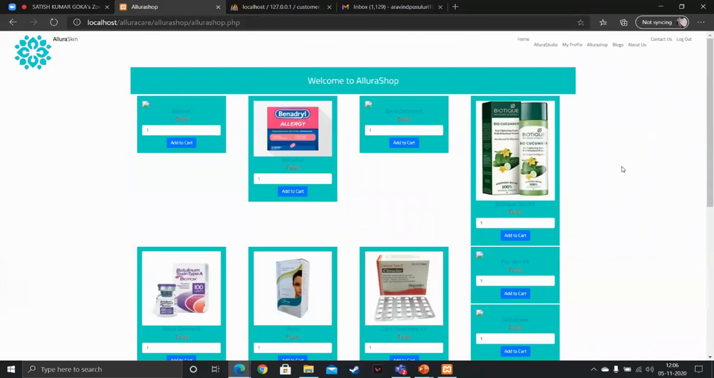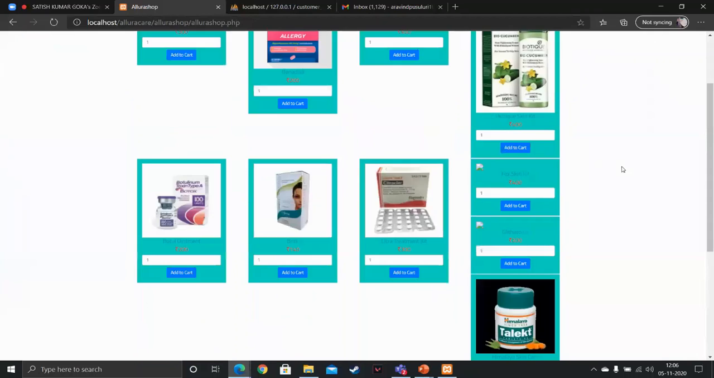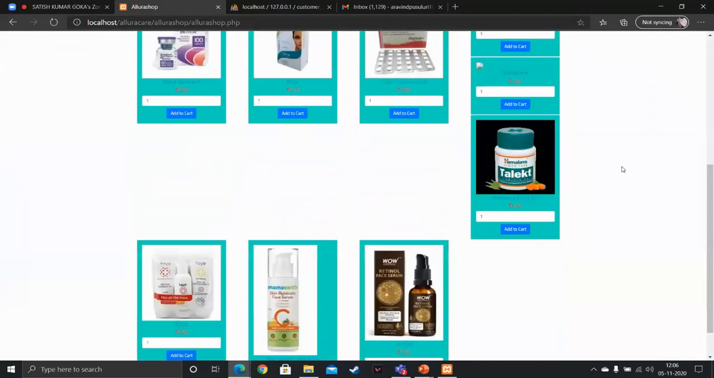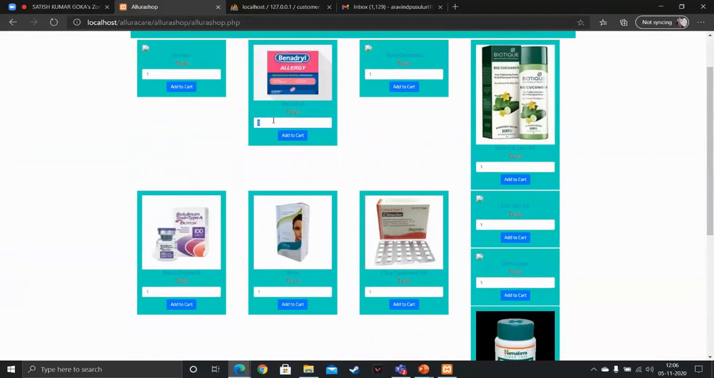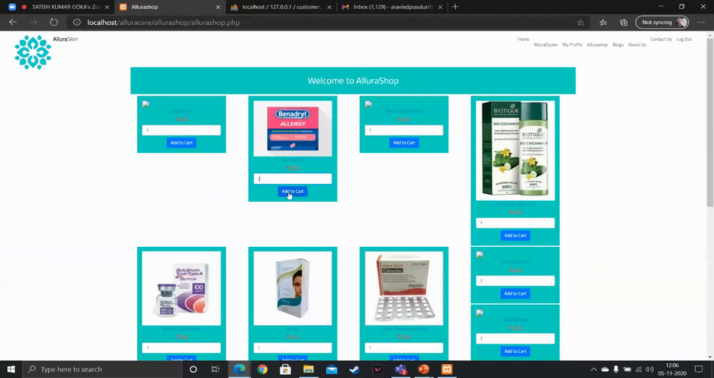Yeah, ma'am. Coming to the Allura shop, as you have already diagnosed your skin disease, it will suggest what kind of medicine to be taken in the process given below, and from that you can just add it to your cart here. The quantity is up to you; you can add any number of the quantity.